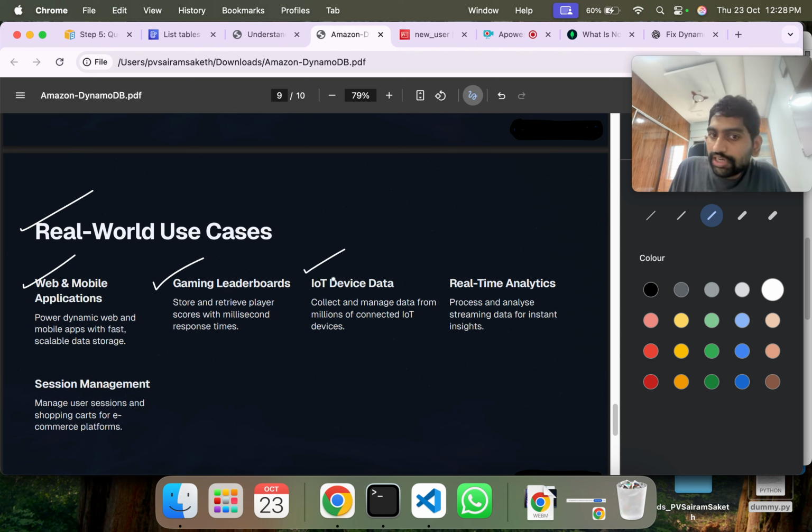IoT device data means, let's say you purchased a mobile phone. All the mobile phone data obviously won't be in the table format. That data you can store. To perform real-time analytics, where real-time data or instant data is required, like time series data or cross-sectional data, then we can use this particular thing.